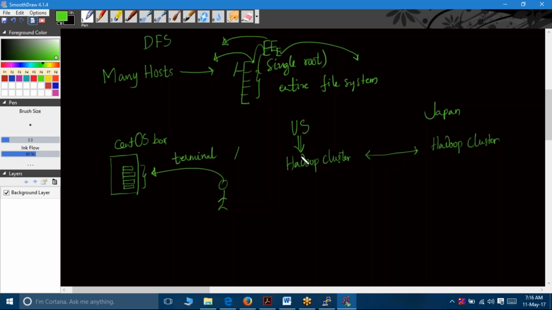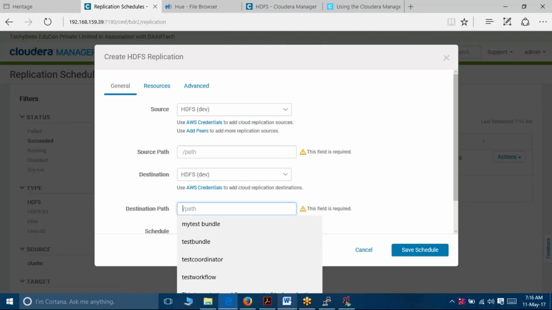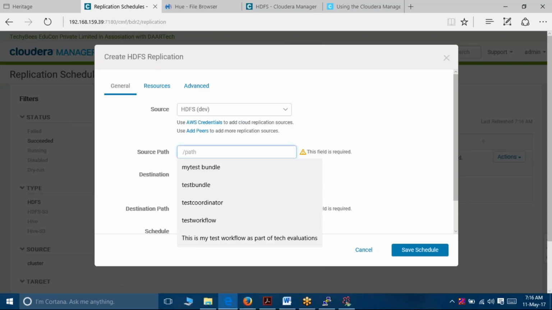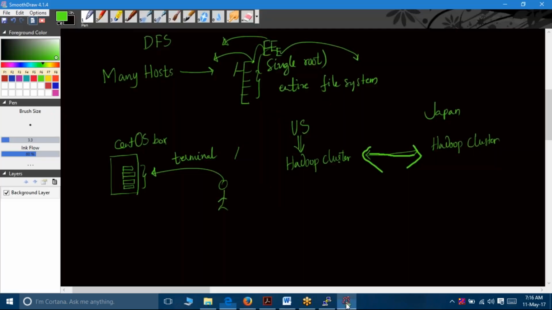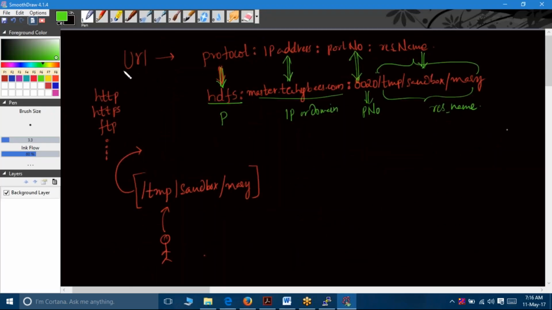So this Hadoop cluster may be within the organization or maybe hosted on a data center, and one more Hadoop cluster in some other geographical region, you can establish the replication between these two clusters. How do we do that? That is what we are seeing here. Source path and the destination path. Now, I think you understand why I discussed this point sometime before. Hope you got the point here.